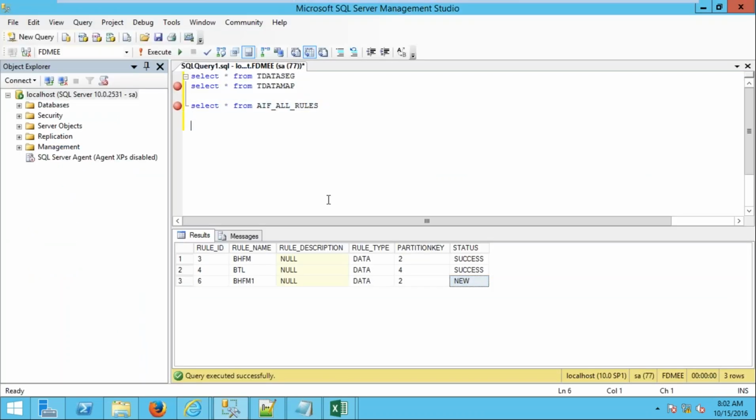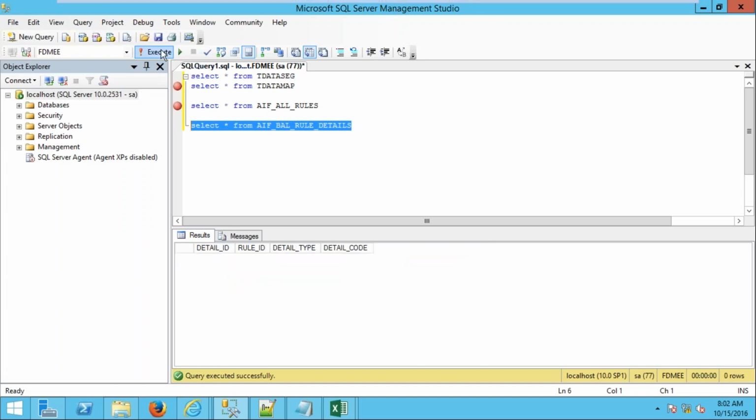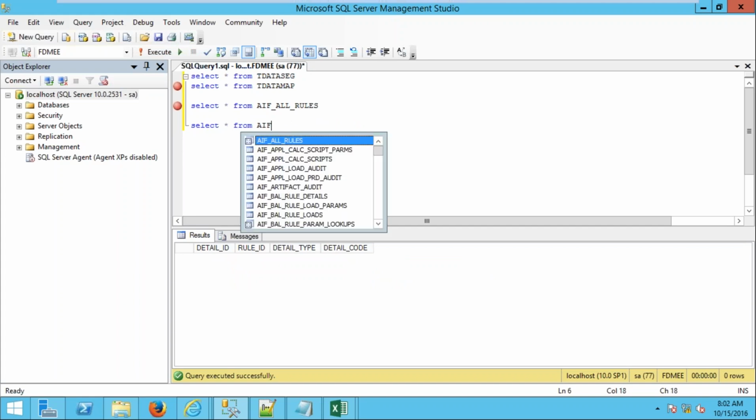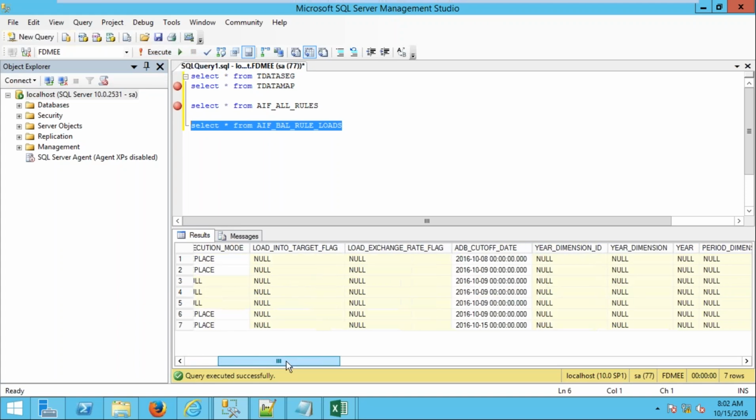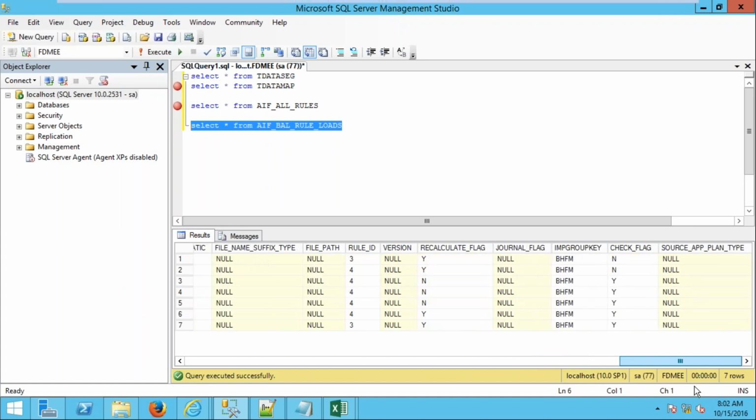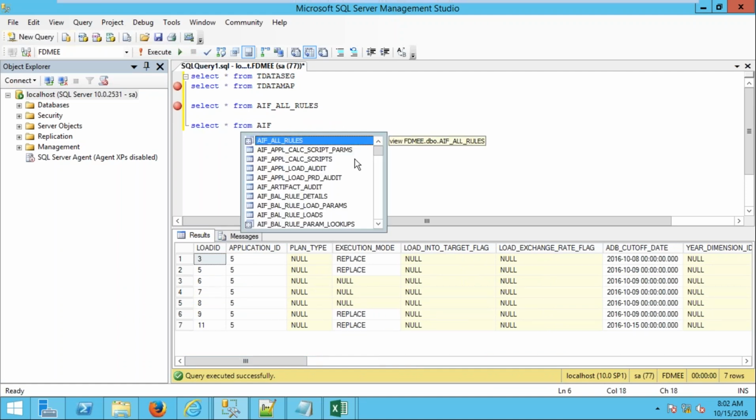Then you can see one more table is called select start from AF bal details or something. Let's see that one. Bal details. Data. Calculation, rule details, all rules, term nodes, rule terms, rules.